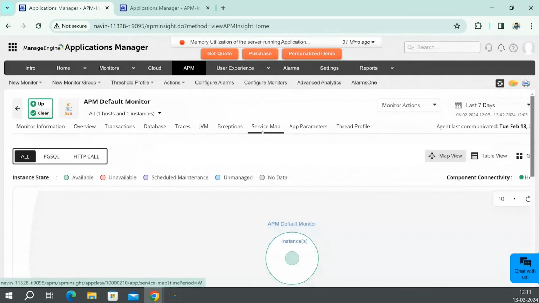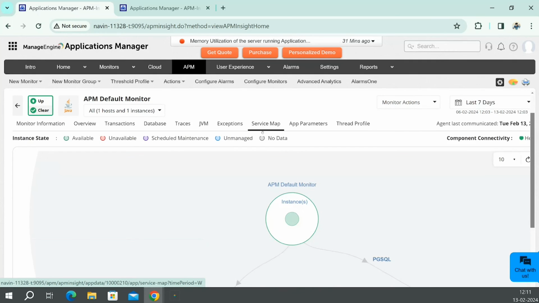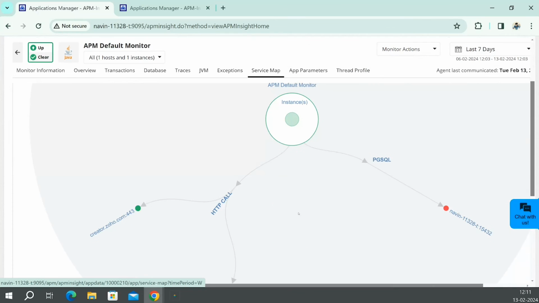Next, we can move on to the service map. Under service map, we capture the network connectivity of the infrastructure like applications, databases, and the servers. If there is a network issue or network disconnectivity between the applications and the databases, or between the databases or the servers, the severity icon will turn red as mentioned over here.